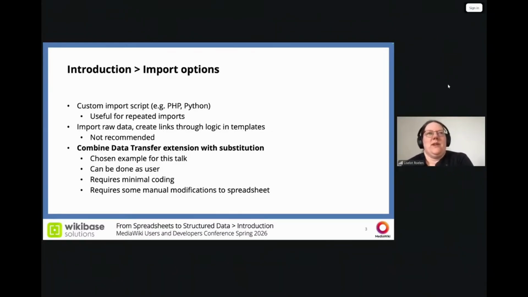So you could also import the raw data as it is and just, for example, on a person page, you can query if there is a company with a corresponding company name to create links to that and store properties. But the name might change over time. So for a long-term solution, it's not really recommended.